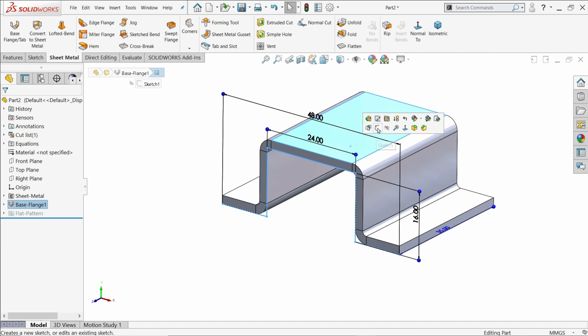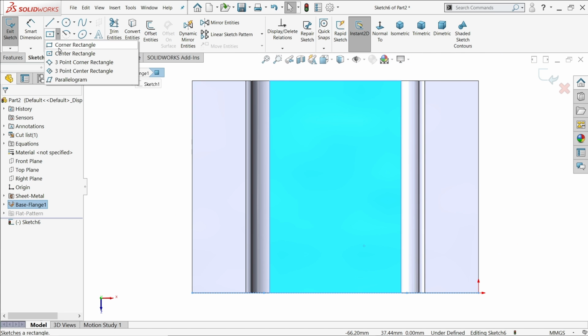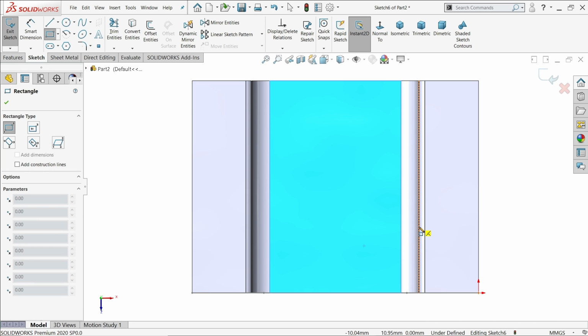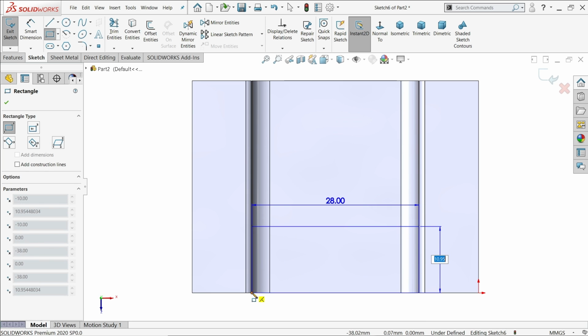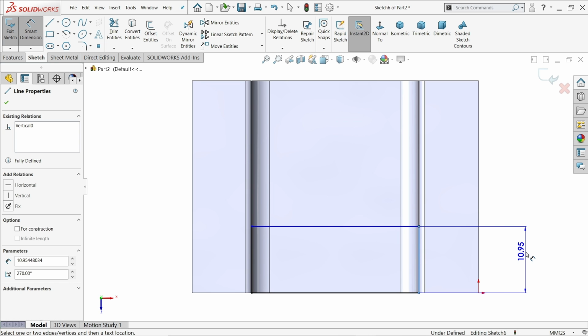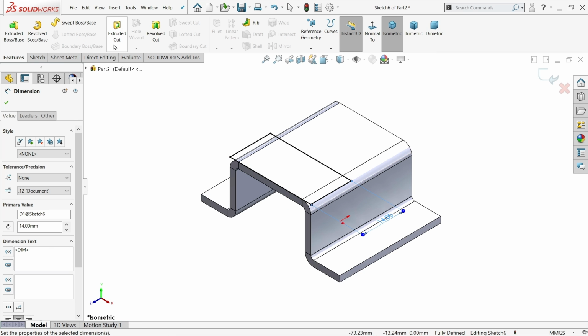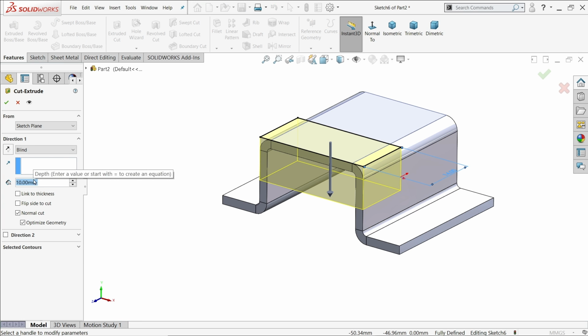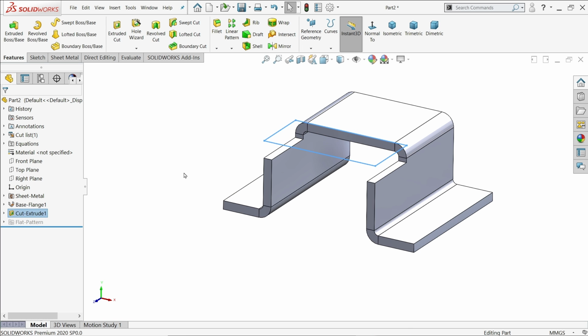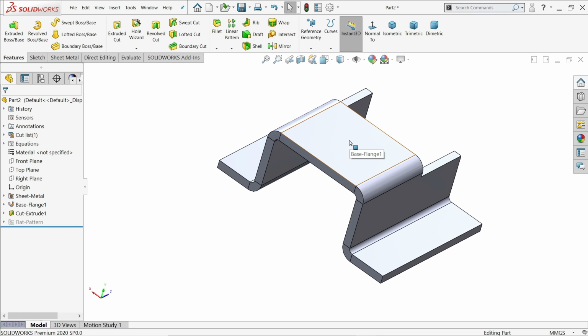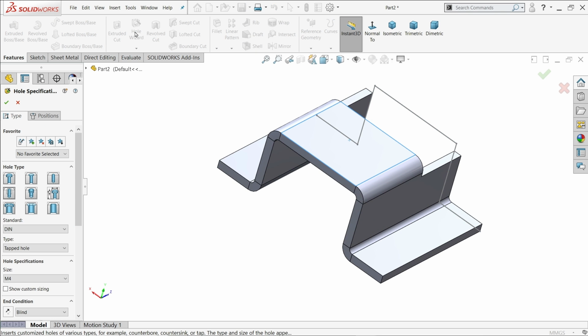Okay. Top sketch. Let me choose corner. I'll connect from here to here. This is the cutout, 14 millimeter. Extruded cut, and the depth here, keep end condition blind, 4 millimeter. Say yes. Now look. Select this face, hole wizard. Now simply choose your hole, DIN, dowel, drill size.